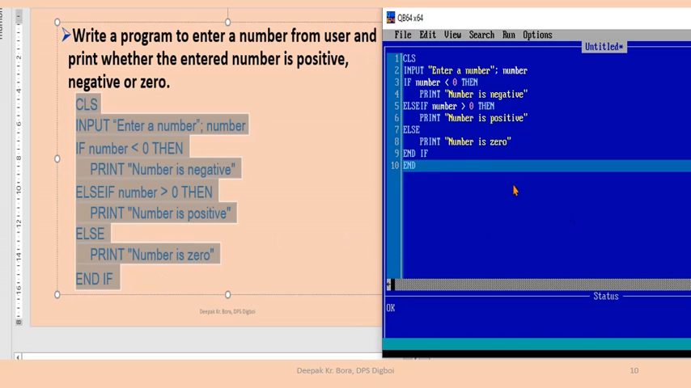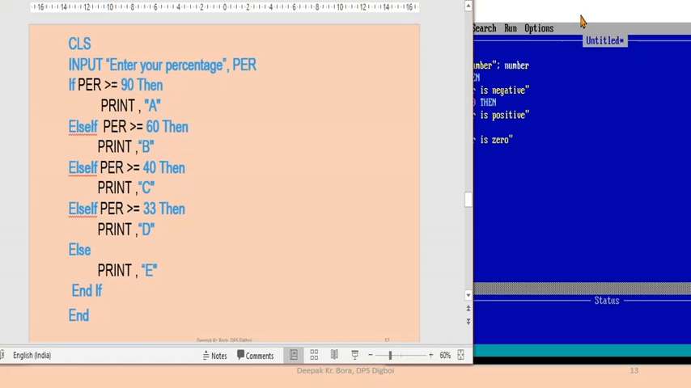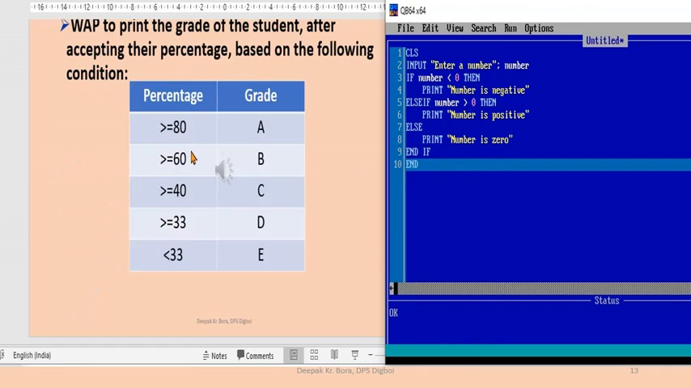I think we have done here. So dear students, let us see the example. Write a program to print the grade of the student after accepting the percentage based on the following condition. So the condition is given. Now let us see the program. For the above question that we have seen, we are going to write a program for this.